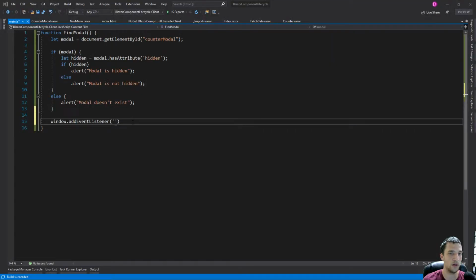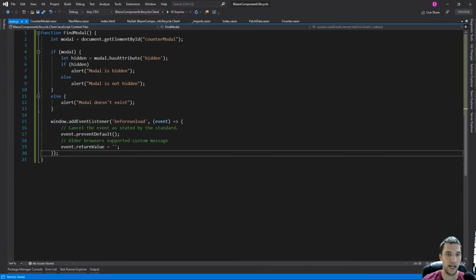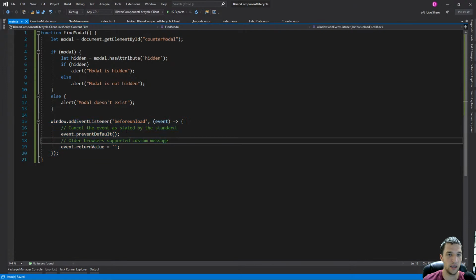But maybe you're looking for something that happens before the unload step. Maybe you want to say, "Changes have been made. Are you sure you want to leave?" type of thing. You have to do that on the window, but maybe you only want to do that if the modal is open or something like that.